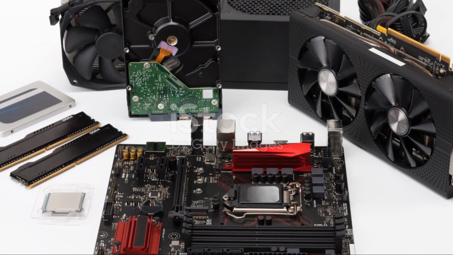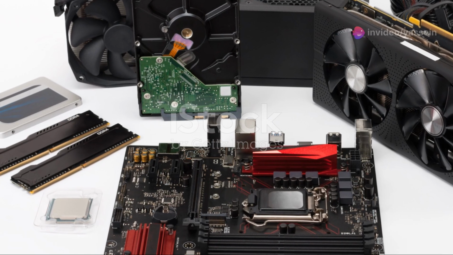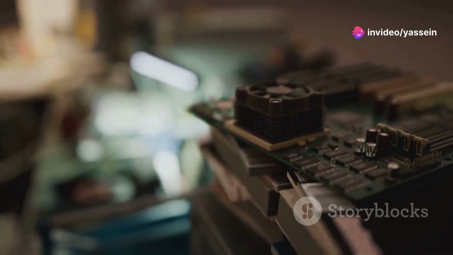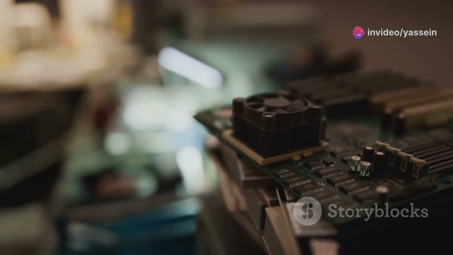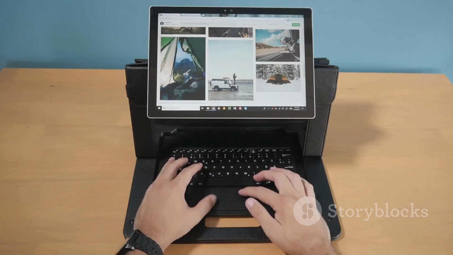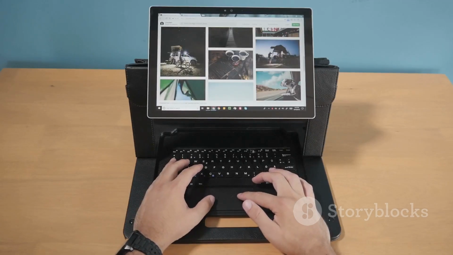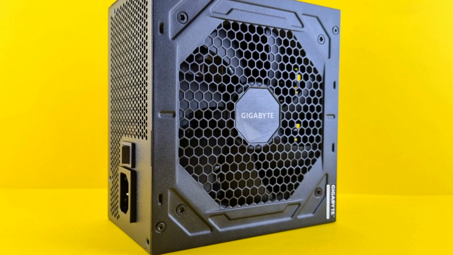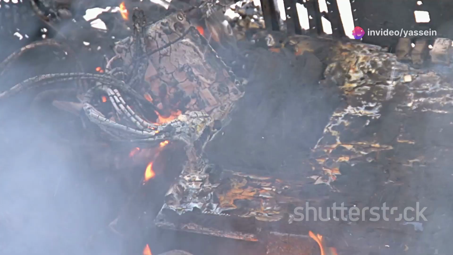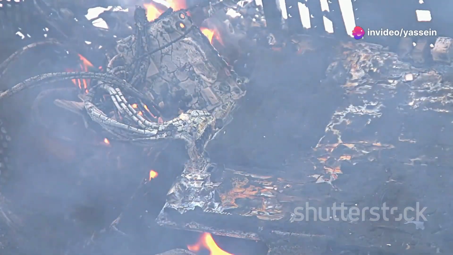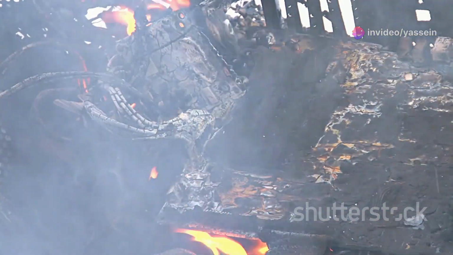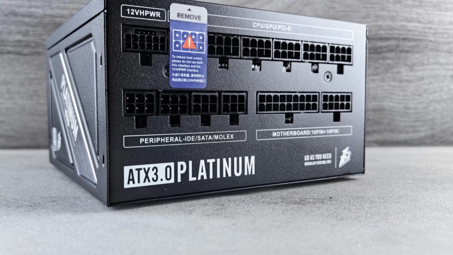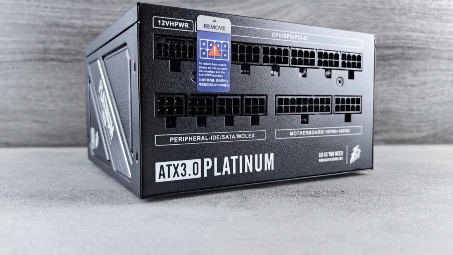Not considering compatibility. Ensure all your components are compatible with each other, especially the CPU, motherboard, and RAM. Check the manufacturer's websites for compatibility lists. Underestimating the importance of a good PSU. A cheap or faulty PSU can lead to system instability and potentially damage your components. Invest in a reliable PSU from a reputable brand.